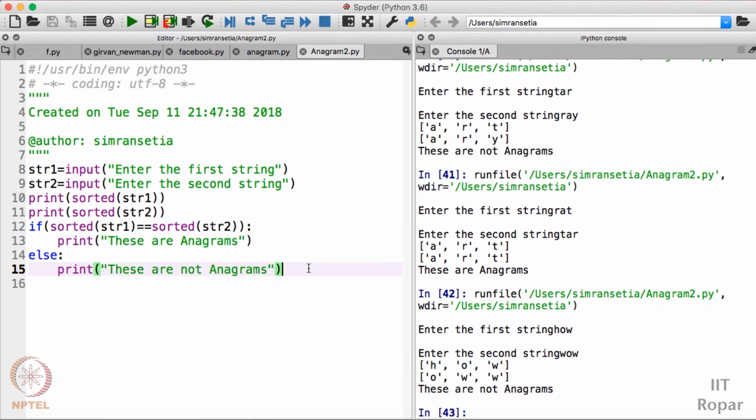So this program of anagrams was fairly easy. You just need to apply a function and there you are, you get the answer. So we have discussed two ways to figure out whether two strings are anagrams or not. There are, I think, many other ways through which you can figure this out. I would like you to discuss on the discussion forum and bring out some more nice ideas to check whether two strings are anagrams or not. I hope this programming screencast was useful to you guys.